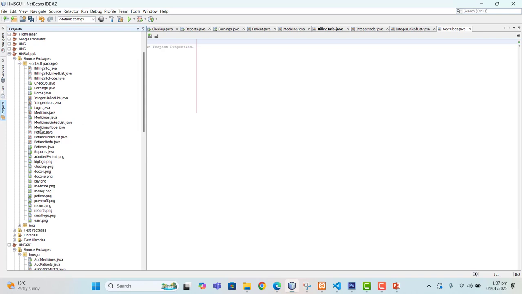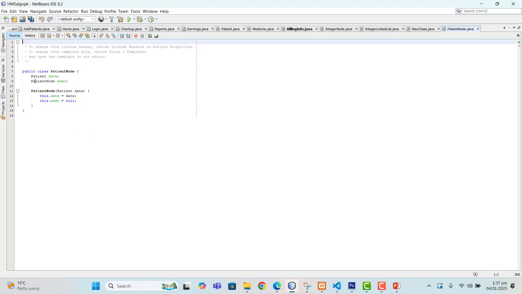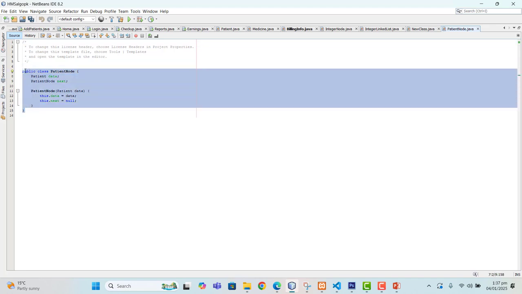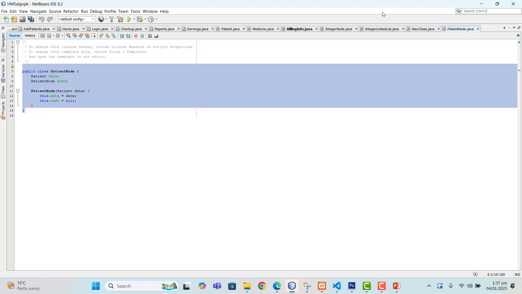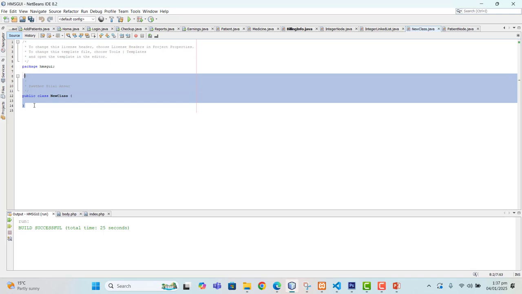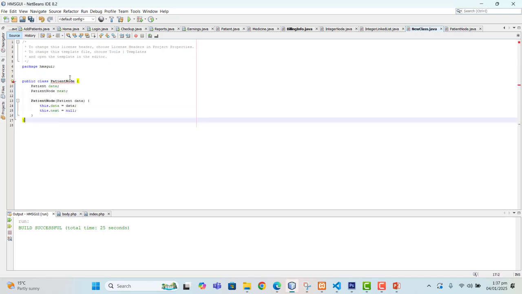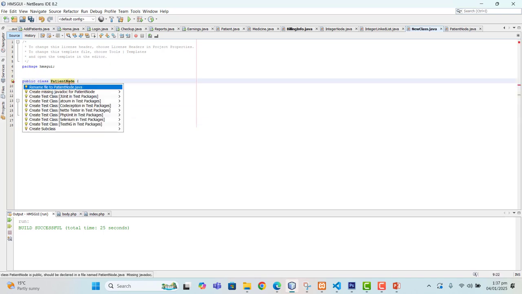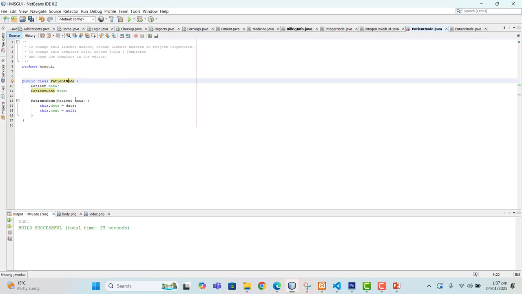You can see patient node. So the data is now patient type. Remaining all the code is the same. So I have to put it like that, Control V and Alt Enter, rename this file. So you can see I created a new node of type patient.